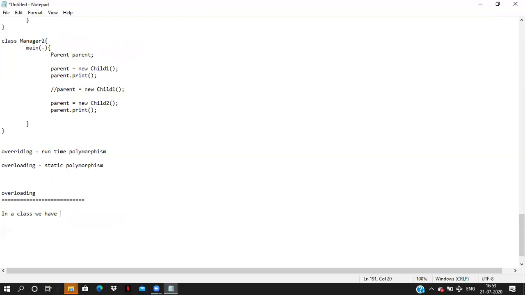In a class, we have the same method name for multiple methods, but the signature of the methods is different. This is called overloading.